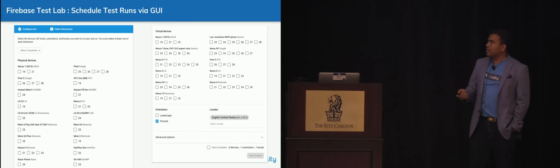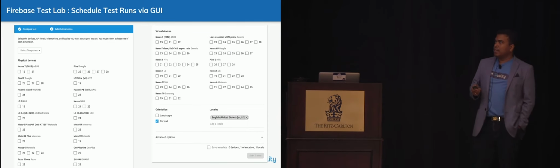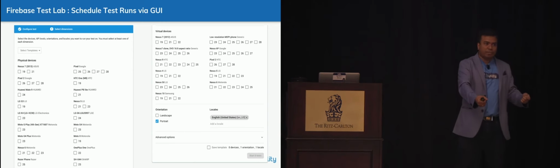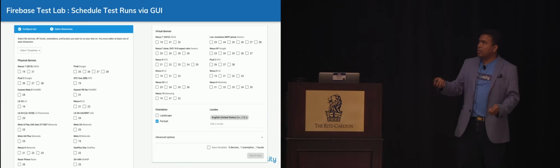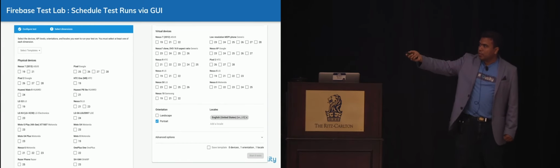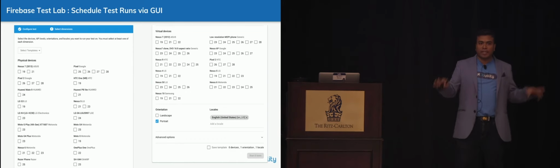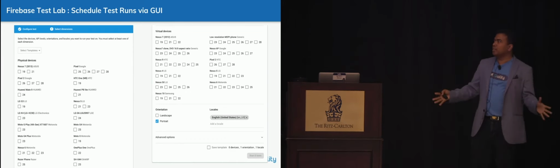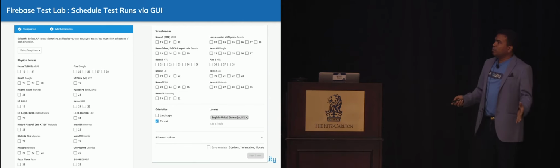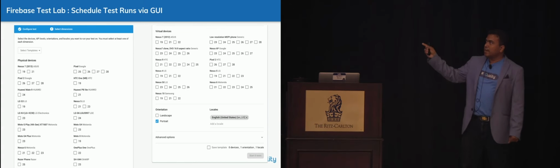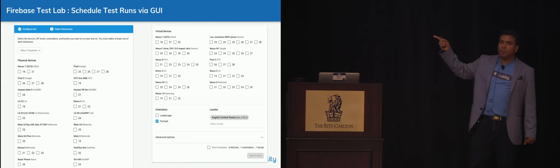So let's look inside this. So these are the screens that you see when you are trying to schedule a test run via the GUI. So you upload your app, you upload your test app, and then you go through this screen where you can select the different devices. You can also select orientations and locales. And based on your selection, it's going to make a test matrix and run your tests on all of these different configurations. As you might notice, on the left-hand side, we have all physical devices listed. Right-hand side are all virtual devices. So this is the emulators on the cloud.